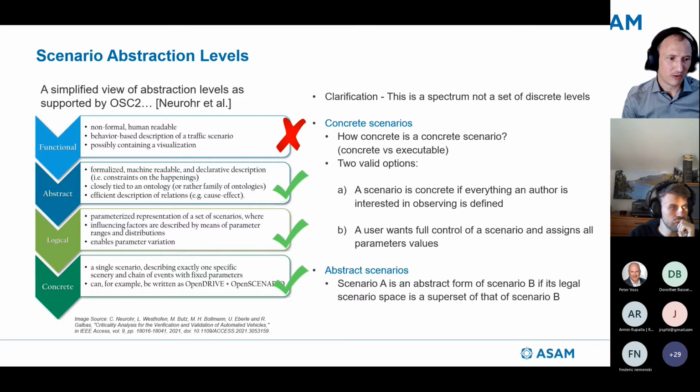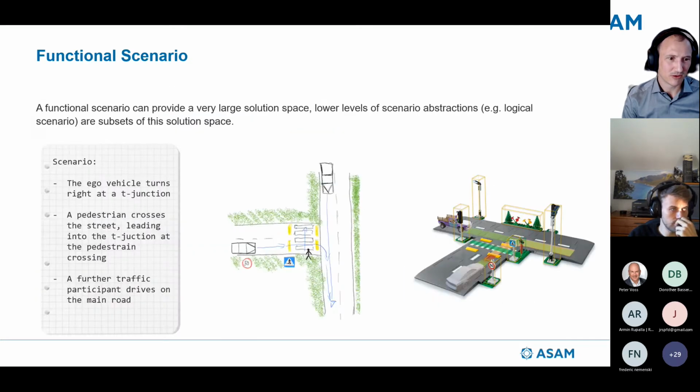Right, and before we jump into what we can do, very quickly again, what we can't do. So these are all very, very basic representations. Nico, you did the sketch, I love it. Very basic representations of what a functional scenario could be, right? And of course, this is something that we can all understand, but it's not machine readable.